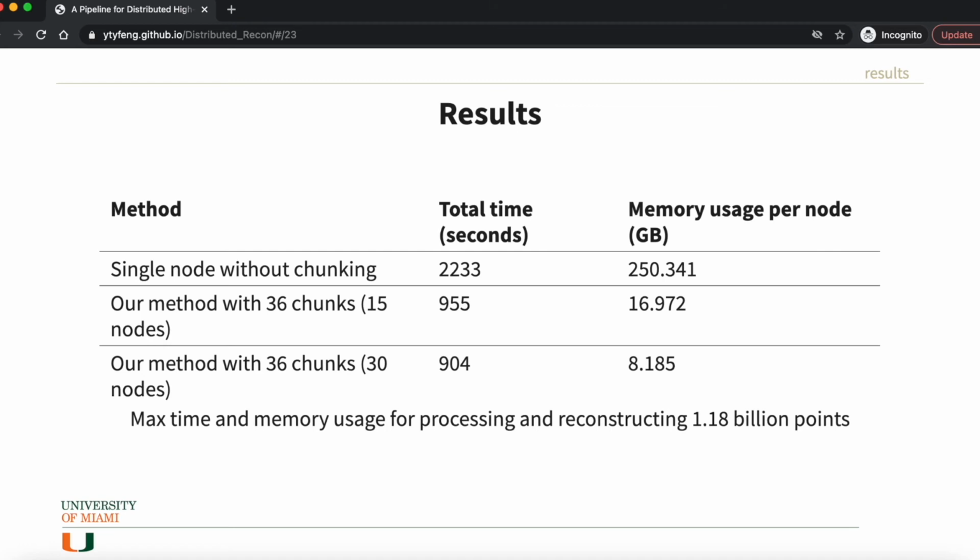Our experiment data is a point cloud at the University of Miami campus with 1.18 billion points. For single node processing, we processed and reconstructed the entire point cloud without chunking. For multi-node processing, we chunked the point cloud into 36 chunks and tested using both 15 nodes and 30 nodes. We significantly reduced the maximum memory overhead for each node with our 30 nodes experiment. We also significantly reduced the total time required for reconstruction by over one-half.